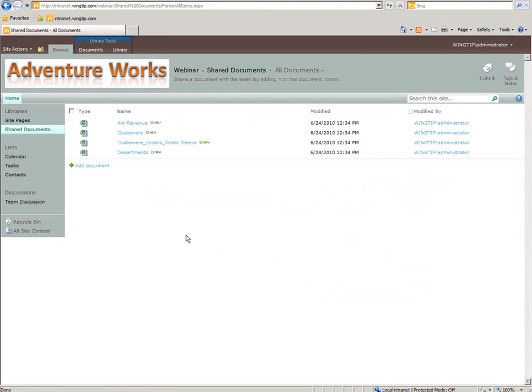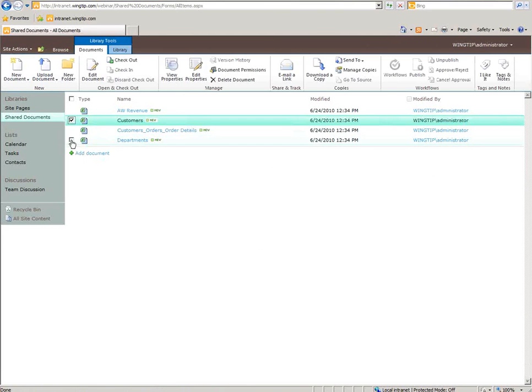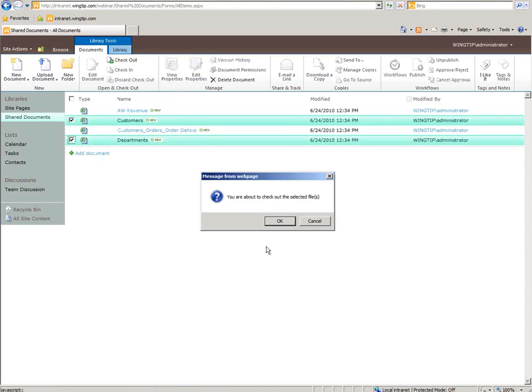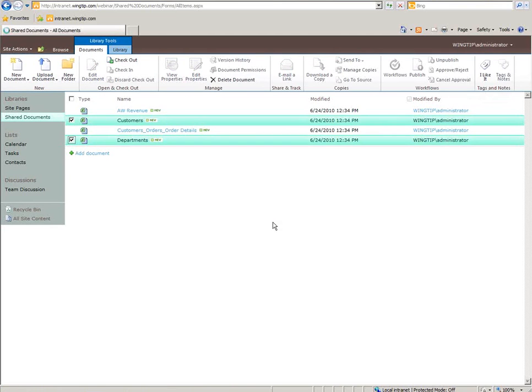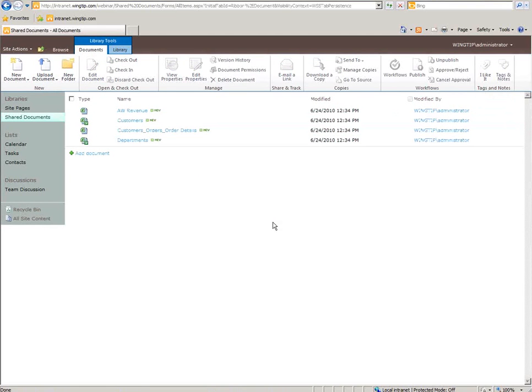I have 4 Excel documents now that have been put in here. As I was mentioning before, if I want to take actions on multiple documents, let's say this one and this one, I can go ahead and check out these documents if I wanted to. Multiple document checkout. Very cool feature to have. So now these documents are locked. If you hover over these icons, it shows you that it's checked out to me.